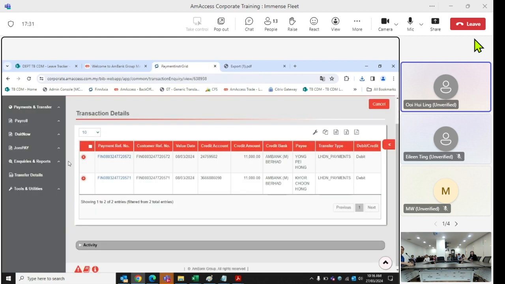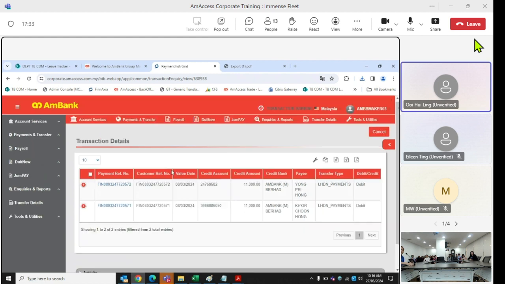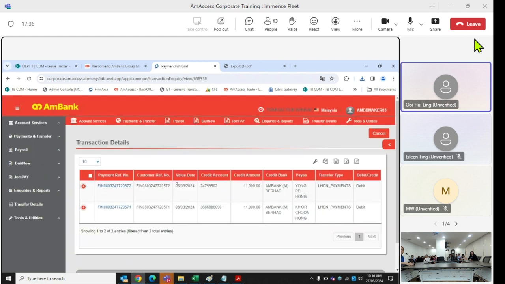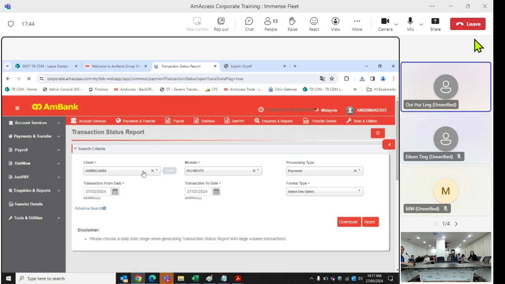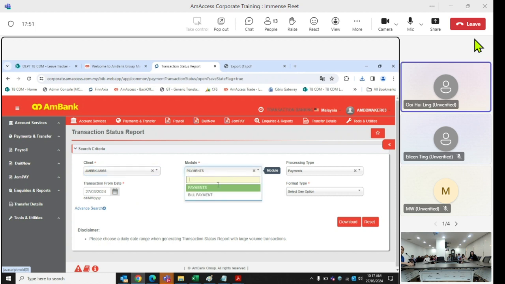So if you don't want this one, since you just refer to the details only, and you want a proper report, where do you go? You can select transaction status. The transaction status report will give you a proper way of downloading or exporting it out, in a better way of viewing the report.